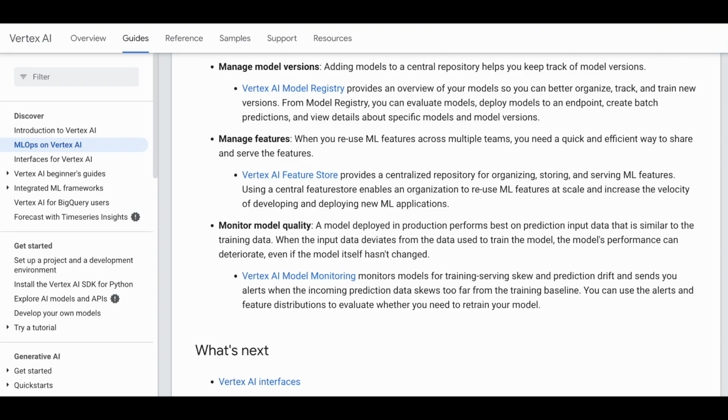Managing features in a quick and efficient way across multiple teams can be done using the Vertex AI Feature Store. The Feature Store provides a central repository for organizing, storing, and serving machine learning features. This can enable the reuse of machine learning features at scale and increase the velocity of developing and deploying new machine learning applications. It is very important to monitor model quality in production.